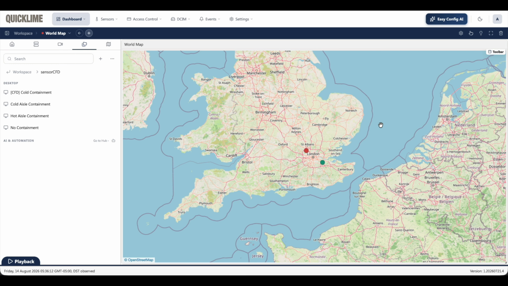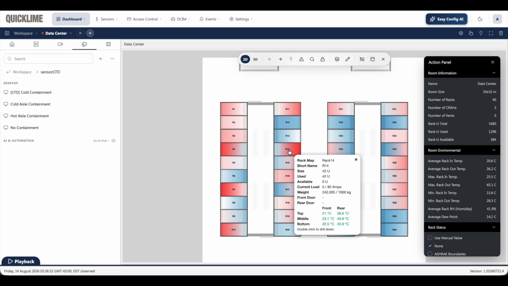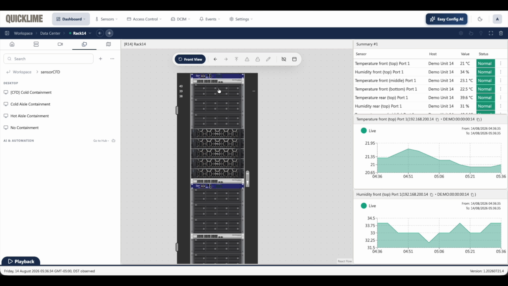So that's briefly how you can set up drill down mapping in Quicklime quite easily to be able to cover a wide geographical area, see all of your locations and what's going on at each one, and be able to quickly get from a world view down to a desktop view, and then in one more click we're right down to the rack that's got the actual problem there.